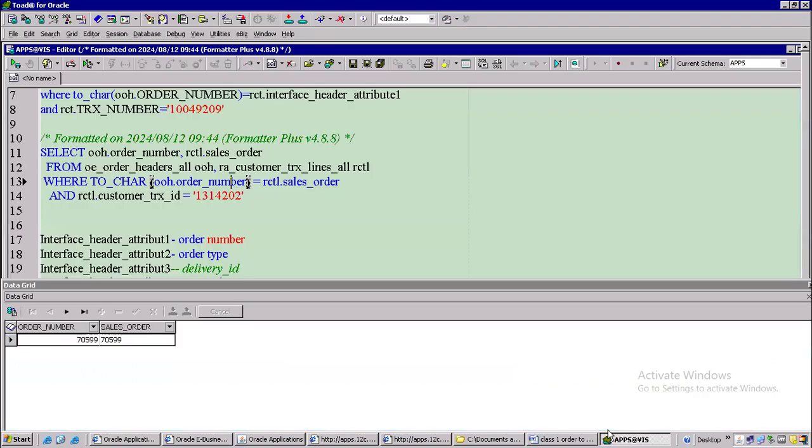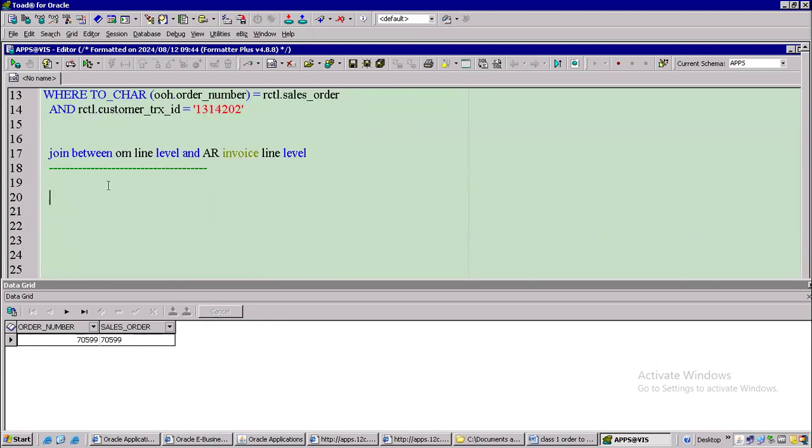Now, one more join, that is line level to line level. Join between OM order line level, order management line level, and account receivable invoice line level. Line level means the line level table of sales order management. Yesterday we discussed what the line level table is, that is OE order lines all.